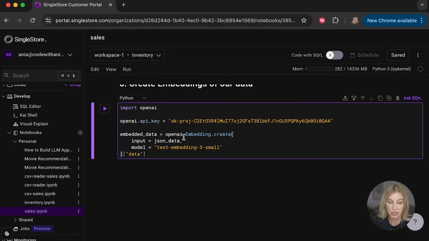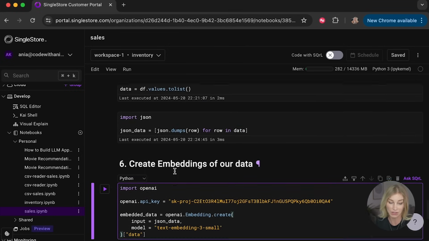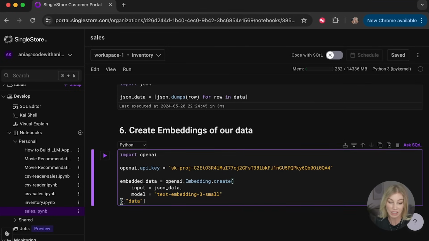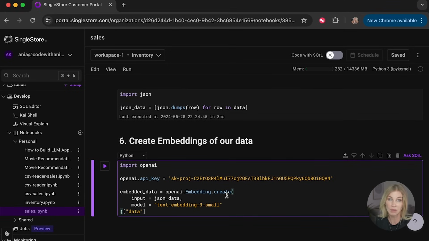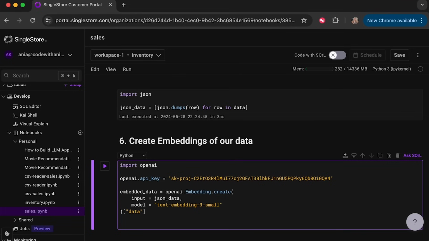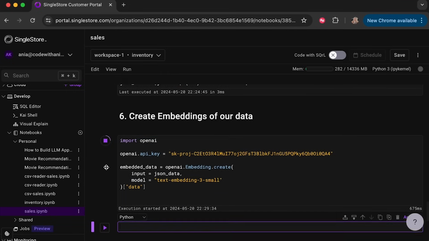Okay, so we're using OpenAI and using the embeddings create method to pass through the input, which is going to be our JSON data that we defined here. And we're going to loop over it and use the text-embedding-3-small model to essentially create embeddings of each row in our data. Okay, great. So let's just run that and let's move on.